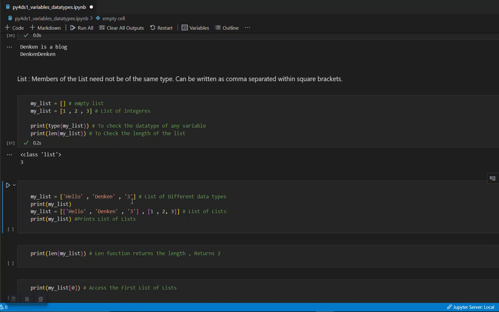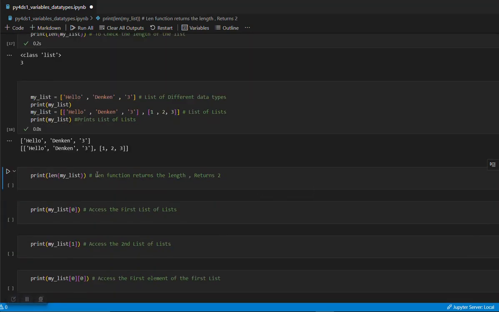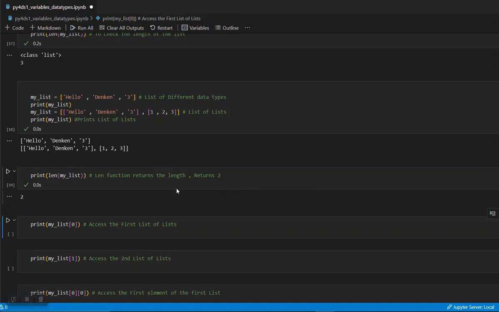Now you can see here we have a list of strings and also a number, which is also converted to a string within these quotes. And we can also have a list of lists. You'll see here two lists are incorporated in a single list. This is my first list, and this is my second list. If you run this, we will get the output. Now if I check the length of my list of lists, you will see the output is 2, because the list of lists comprises two individual lists, right?